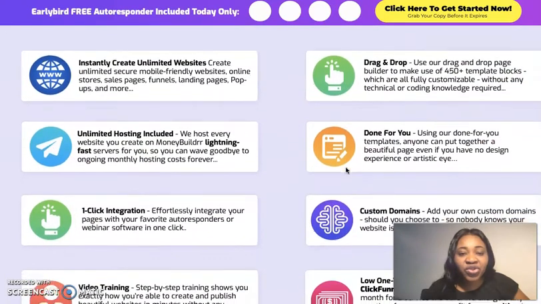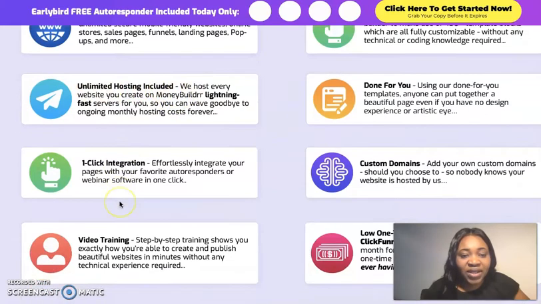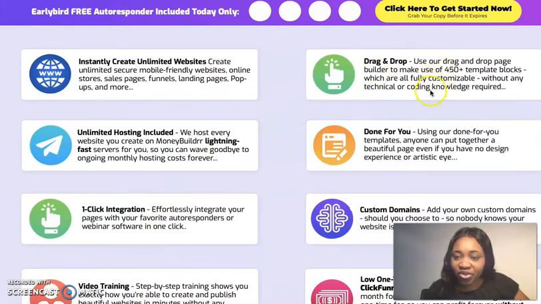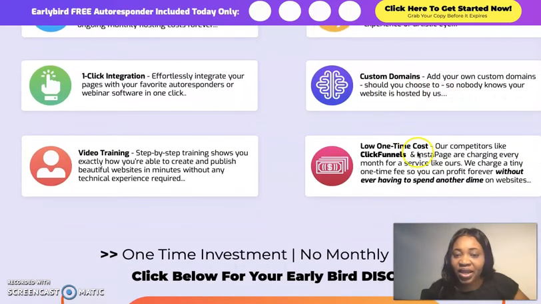And these are the features of this app. They are saying that you can instantly create unlimited websites, like I mentioned, with unlimited hosting included, one-click integration, video training, drag and drop feature, done-for-you templates, and also custom domains. And you also have a low one-time cost, while their competitors like ClickFunnels and Instapage are charging every month for a service like theirs.